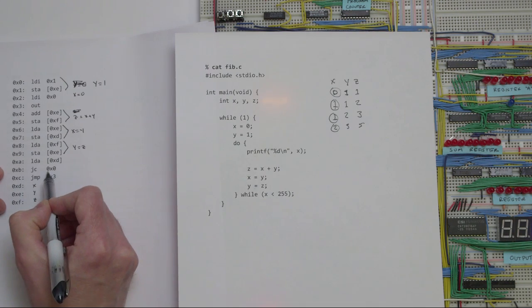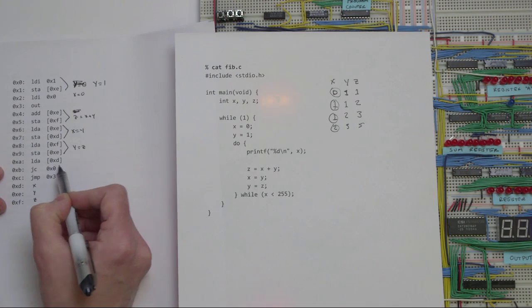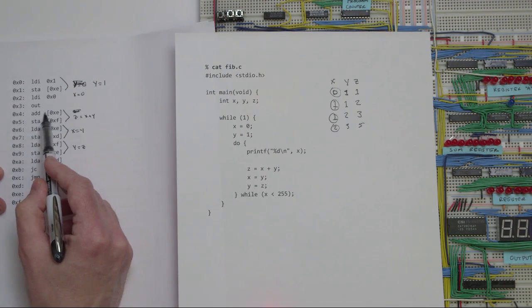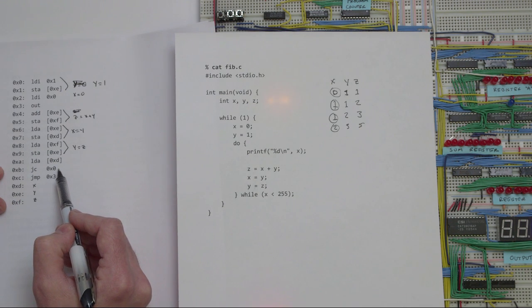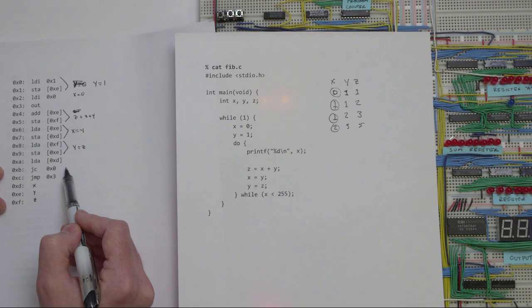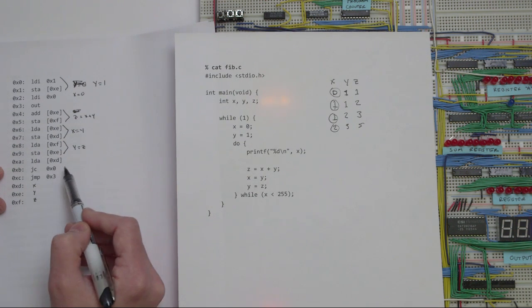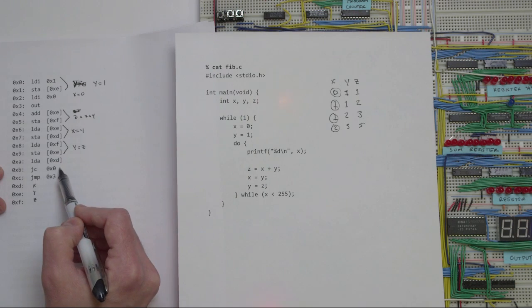And then the jump carry. What this is saying is that if the result of the last addition, which is up here, had a carry bit, which means that this is an 8-bit computer, so if the result of that addition took up 9 bits and 1 bit had to be carried, then go to the top.